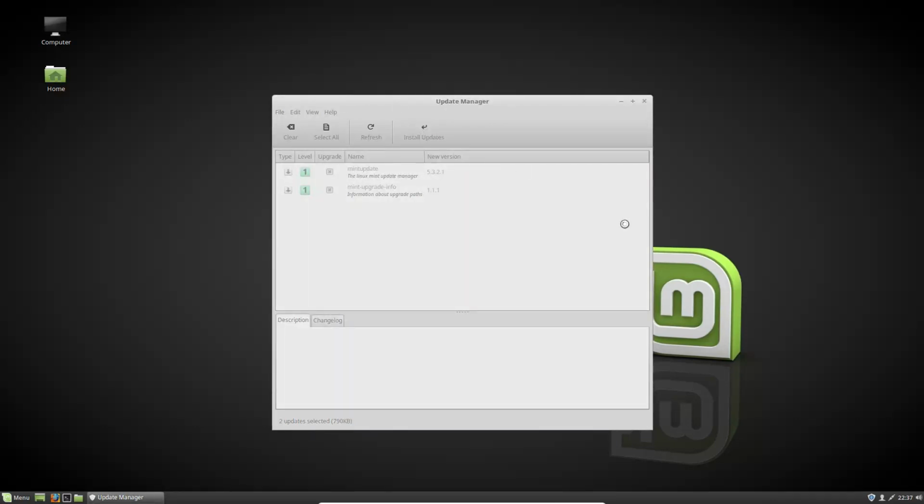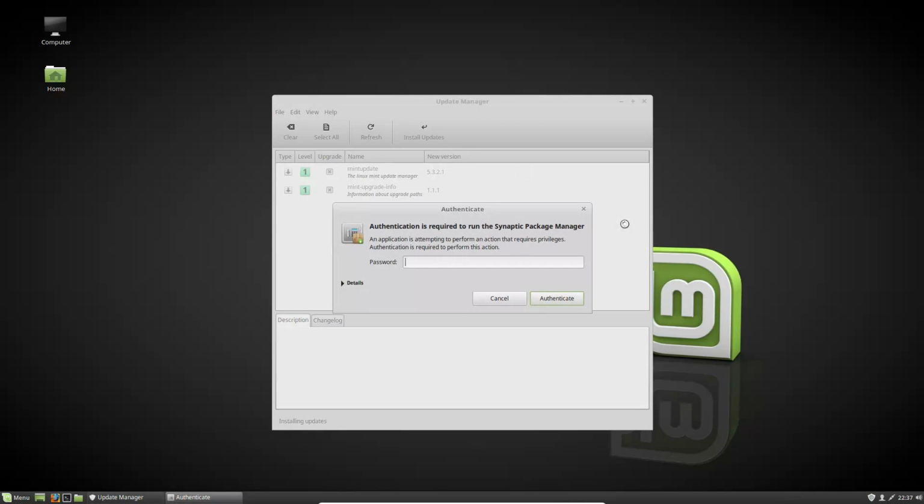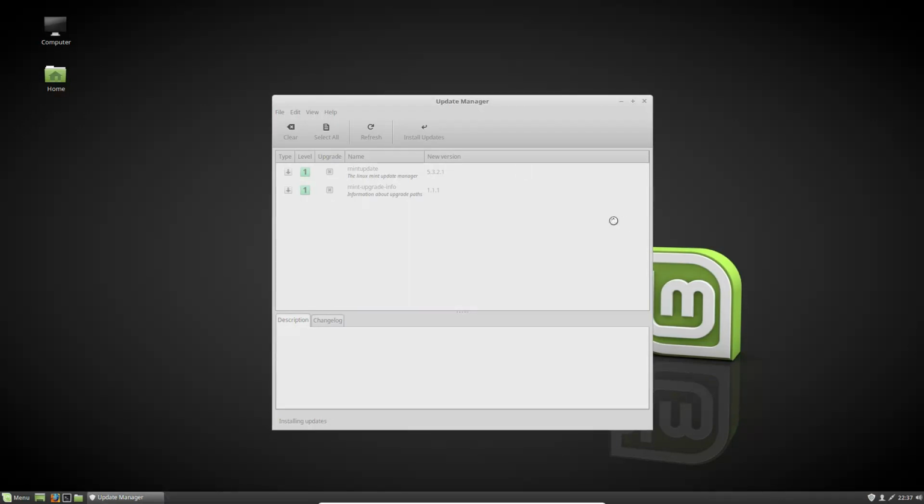Now at this point, we're going to go ahead and push the install updates. We're going to need to enter our password again. It's going to do these two updates, and once it does this, it's going to give us a whole lot more items.